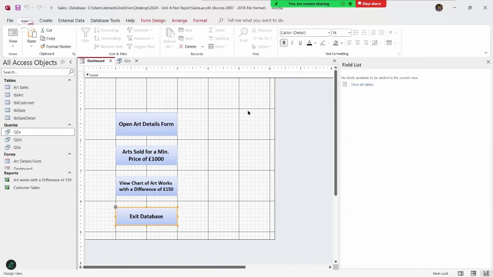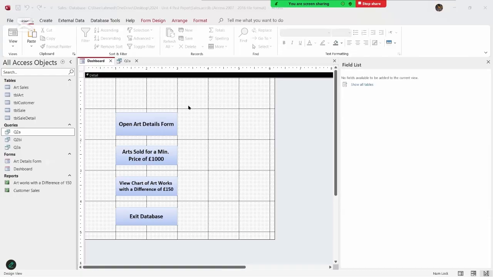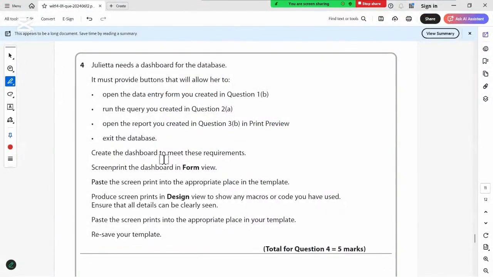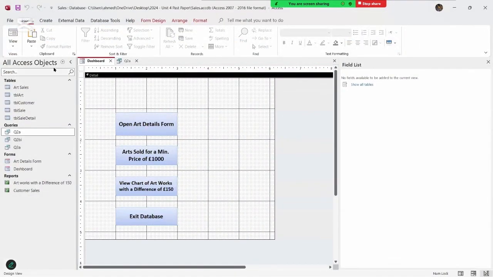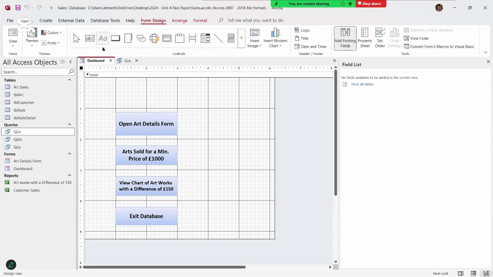So there's one more thing that we need to do. We need to create a dashboard to meet these requirements. Okay, so let's also put a title saying dashboard. And let's go into form design. Let's take a label. Let's draw a label from here to here. And over here we can say dashboard.